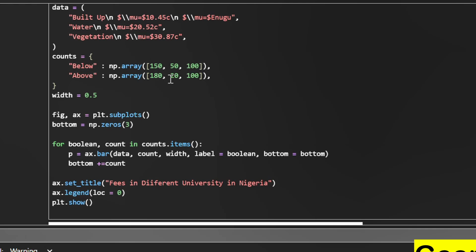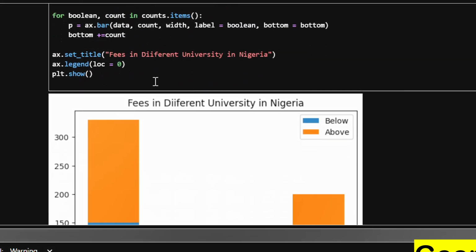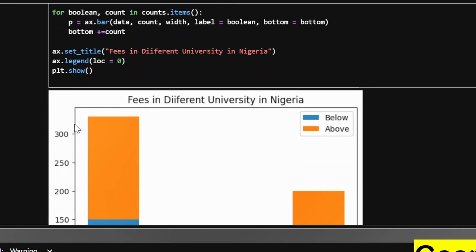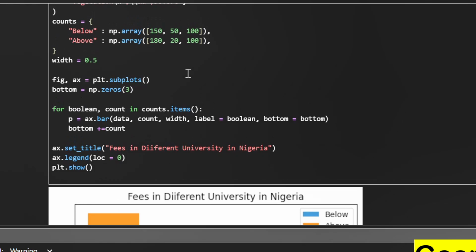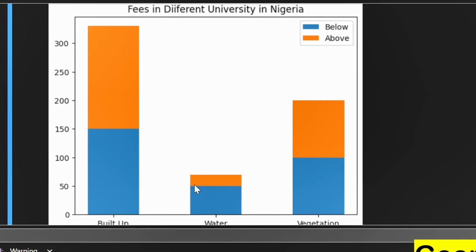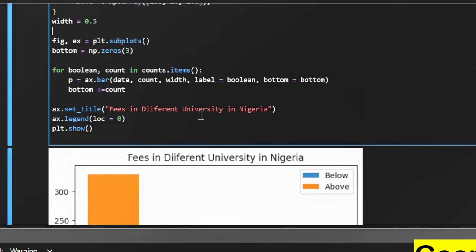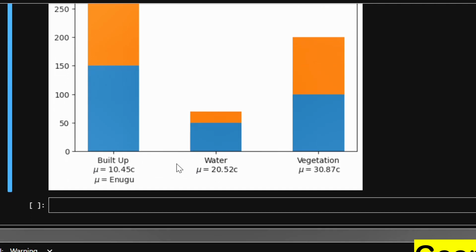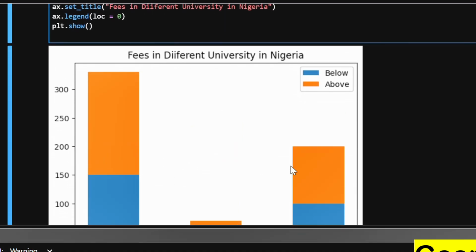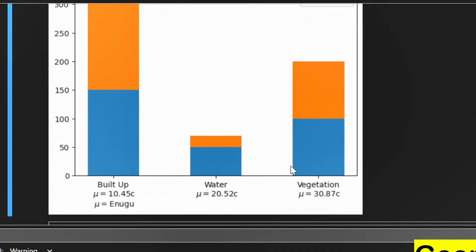If you add, this is 150, 180. Now 150 plus 180 is going to be 330. That's why you have it here. Now on the second phase, water body reduces. You see, in the second one, water body was 50 and now it is 30. You get it here. Now on the third phase, this is 100 and this is 100, nothing changed, and you still get it here. That's why I have built up, water and vegetation the same way. Did you get what I'm saying now?